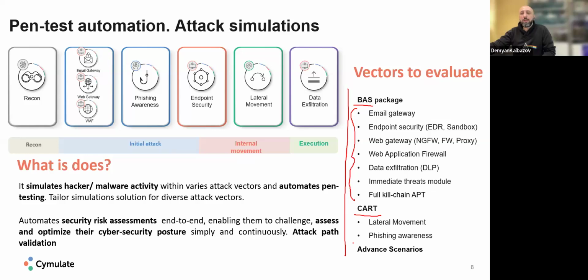Phishing awareness. This is the phishing campaign, which is designed to assess employees' awareness and response to phishing. And advanced scenario is aimed at advanced users, providing tools for fine-tuned customization of the attack by using pre-built tests that we can use for a penetration test in our environment.